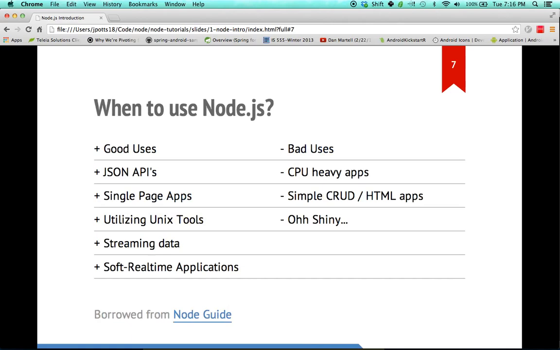All right, so now we've learned what it is, where it came from, and how to use it. So when should you use Node.js? I have a friend that always says JSON is God's gift to APIs, and I kind of agree with him. If you want to write a JSON-based API, I think Node is an awesome platform to use.